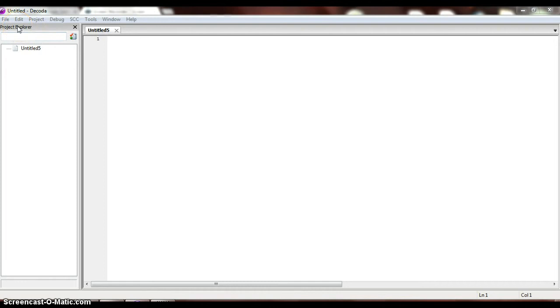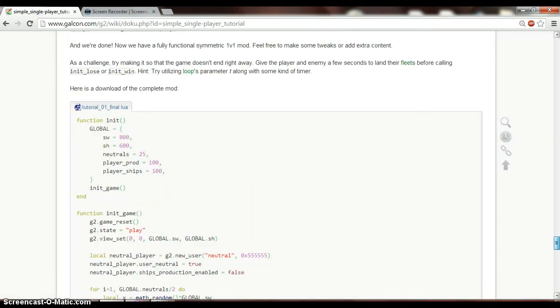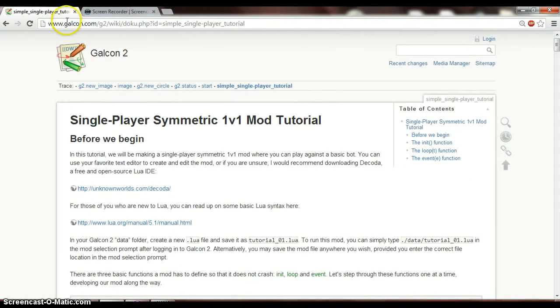So I've got my Lua IDE open. I use Dakota again. As mentioned in the initial single player tutorial, you can access that by going to galcon.com/g2/wiki and by navigating to the simple single player tutorial.